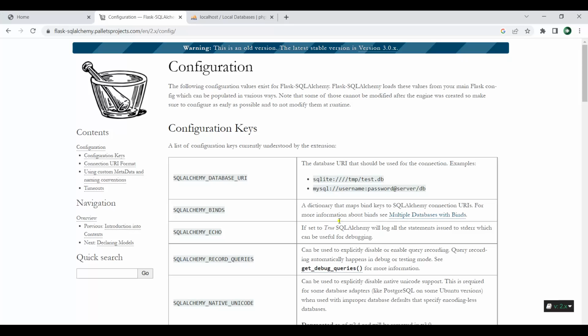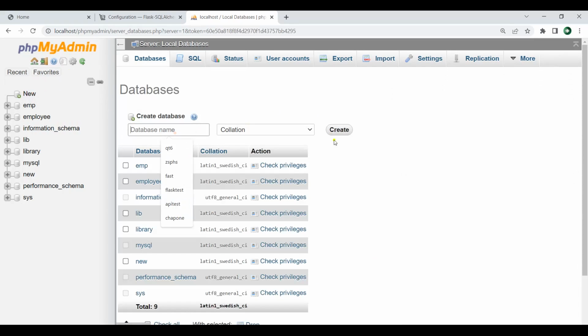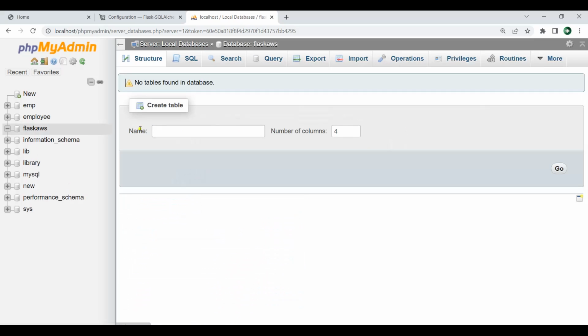So the first thing is that we need to create a database. I have opened my WAMP server. I can click on New, and for example, I can name it Flask AWS. So Flask AWS, and let's click on Create Database. Right now we don't have any table in this Flask AWS. After doing that, we need to add our configuration.